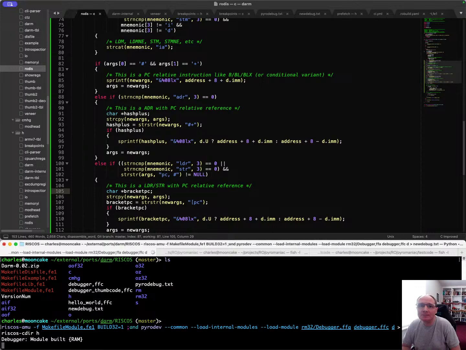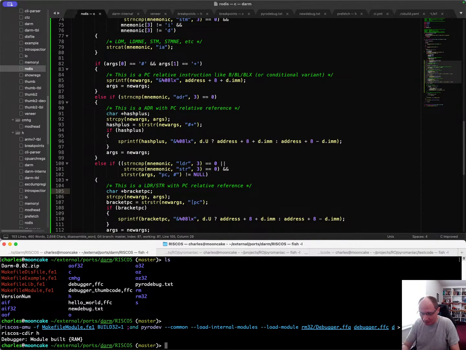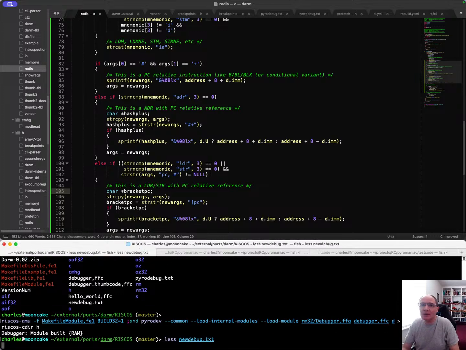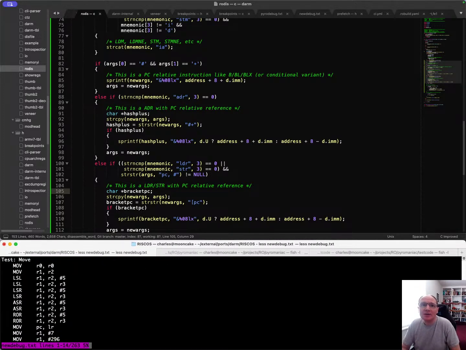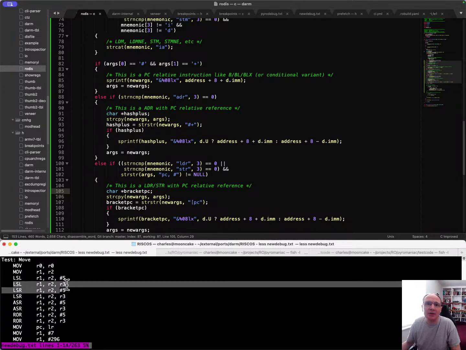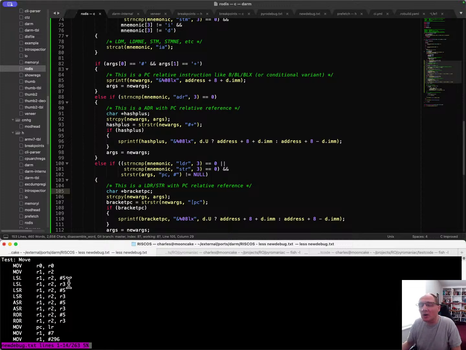So here we go. Let's run this and see the output. And then we can have a look at that. That says new debug there, and it's got a whole bunch of things that are slightly different. Here we've got things like the LSL instruction, which is actually a MOV with a shift on it. Those are not in the usual form that you'd expect from RISC OS.